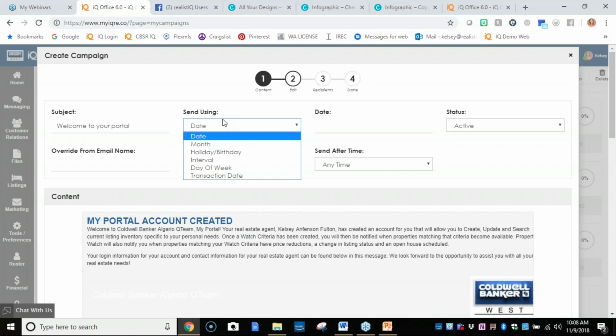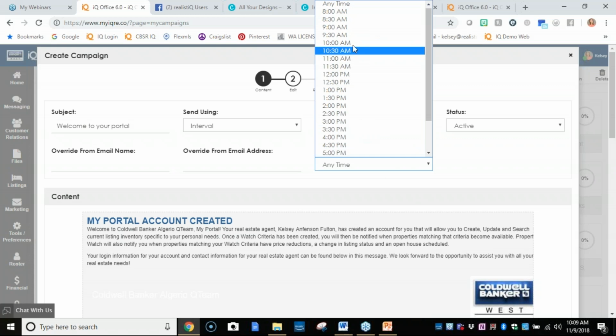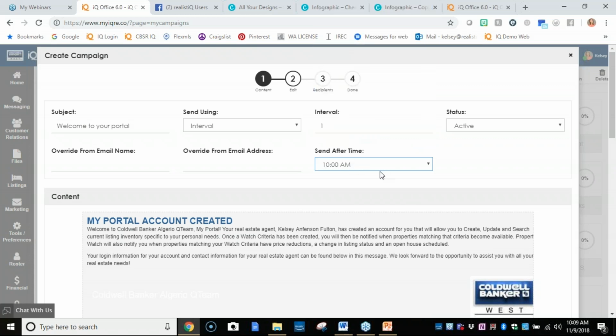If you are doing something like a prospective buyer campaign, best practice is to set it up as an interval. The reason for that is this is going to ask you after X amount of days that you add someone to the campaign, when do you want this to send out? So I'm going to say the interval is after 1 day. And then I'm going to say I want it to send after 10 a.m. so it doesn't look like a robot is sending.